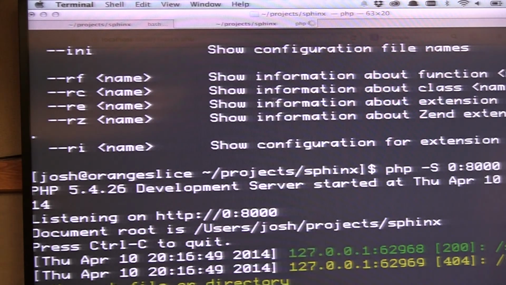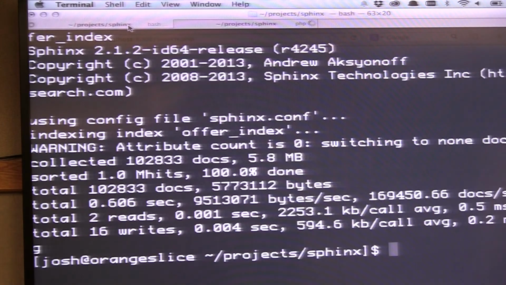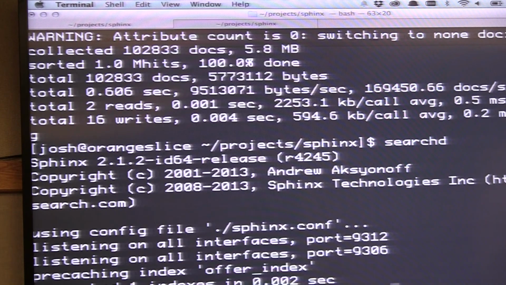So everything's good so far because there are no error messages. So now we actually need to start up Sphinx, which is as simple as doing searchd in this folder right here. So searchd found there's a sphinx.conf in my directory, and it tells you, hey, I'm listening on 9312, everything's great. And it's telling you right now that it found my index called offer index.